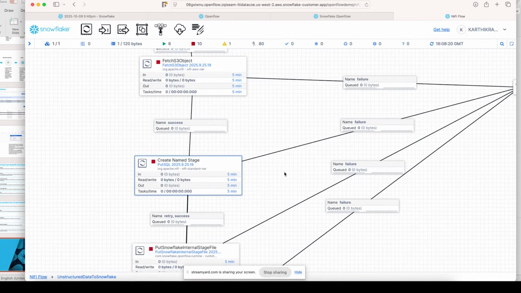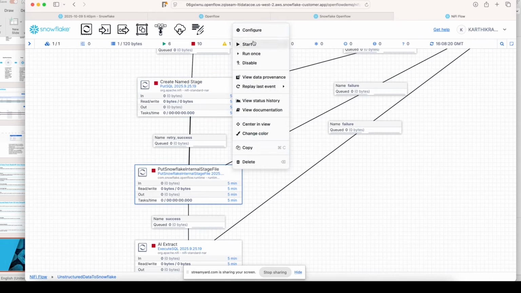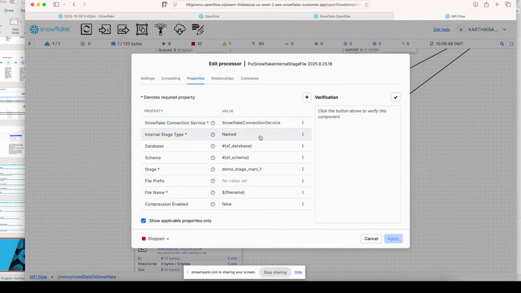The next step, once the stage is created, is the put Snowflake internal stage file processor, which moves all those image files that were fetched from the S3 into the internal stage that was created in the previous step. Here, again, we are making use of the Snowflake connection service property. We are saying what the database, schema, and name of the stage are where the files need to be moved. So this is the name of the stage.